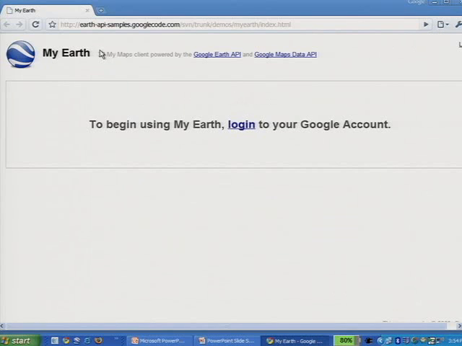So My Earth, when it loads. So My Earth is a 3D My Maps client that uses the Google Earth API. It's a mashup between the Google Earth API and the Google Maps Data API, which was launched only a few weeks ago. So I'm going to go ahead and log in.